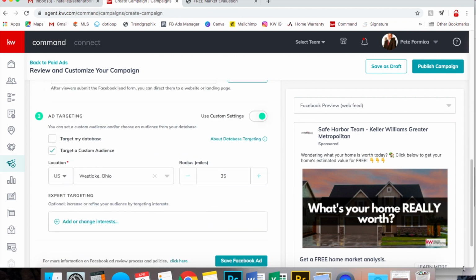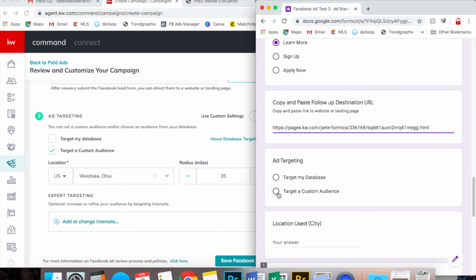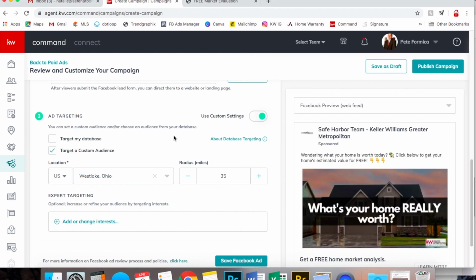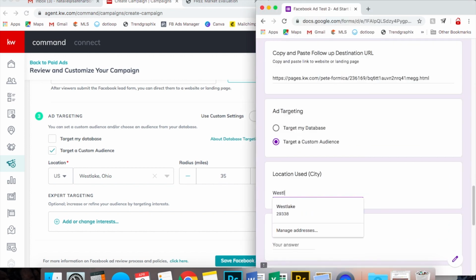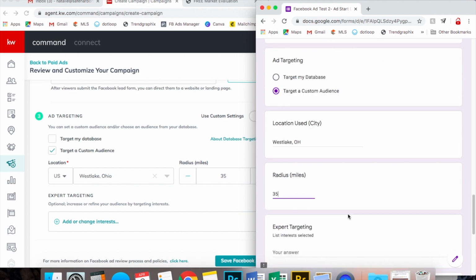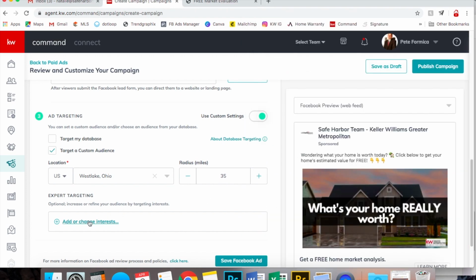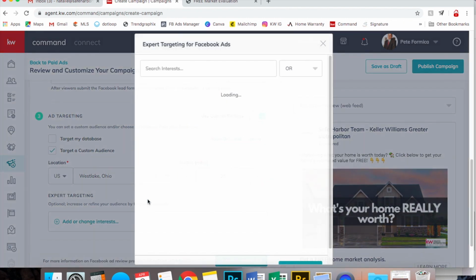So yeah, now target a custom audience. We're going to stick with that. Westlake, Ohio. And then the radius I use is 35 miles, so we'll enter that there. And now we're going to add or change interests.